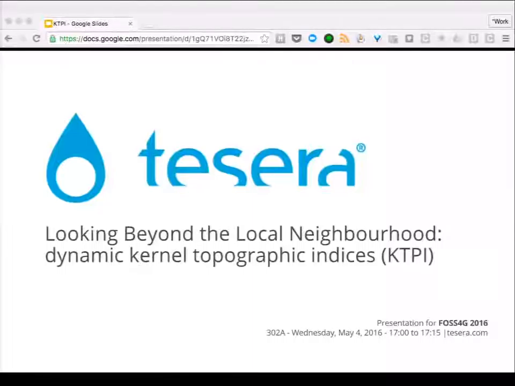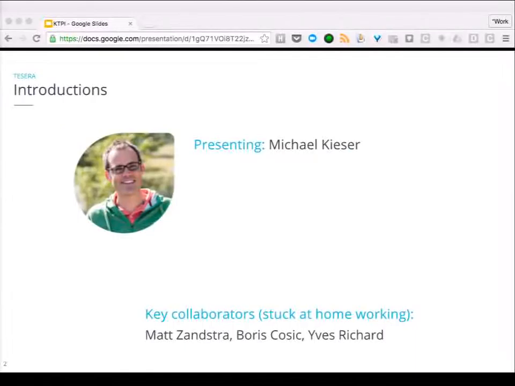This is me, and I just want to recognize 3 collaborators there at the bottom: Matt, Boris, and Eve. Fantastic developers that work for me, but they're stuck at home working.